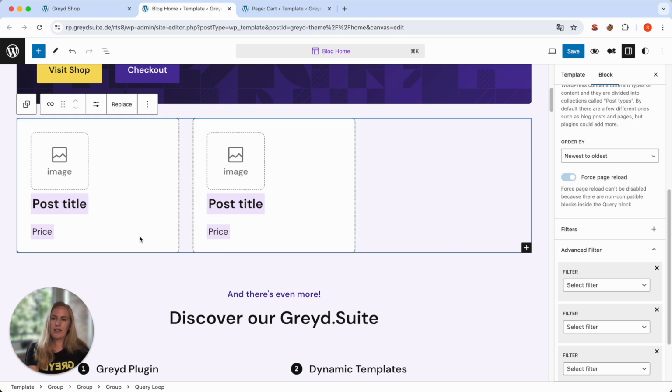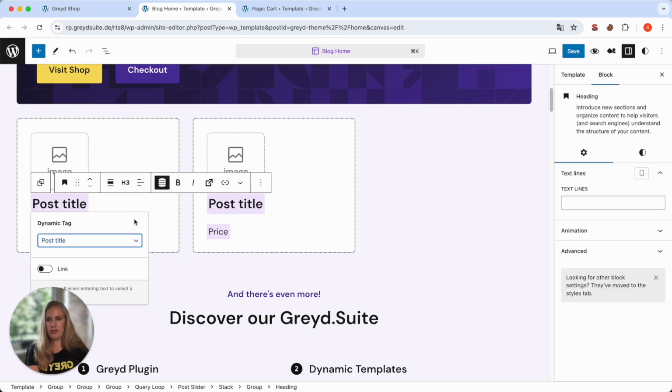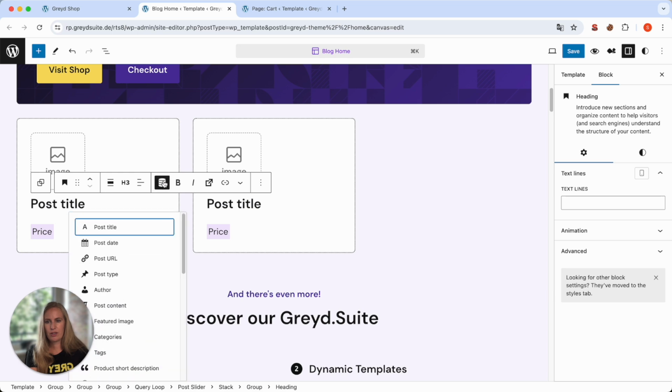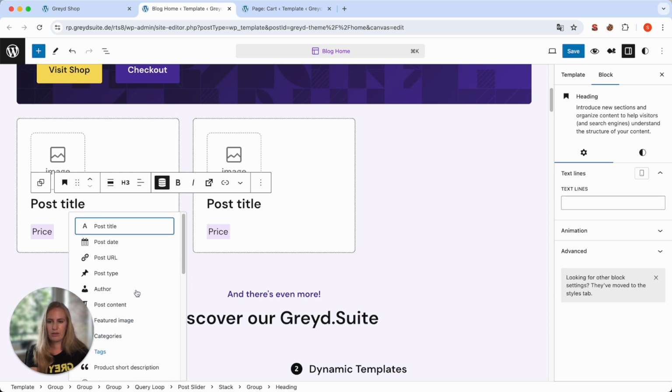Another feature that comes with the queries is our dynamic tags. You can see them here. With Greyd.Suite, you got all fields and information of your post type, of your product post type and can use it dynamically. This also includes any meta fields that you may have created individually. And with our dynamic tags, you can then insert these dynamic information in your post overview, for example.